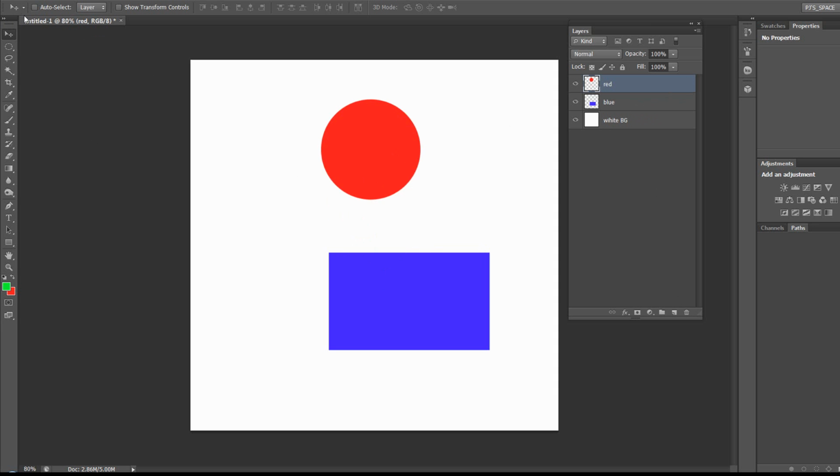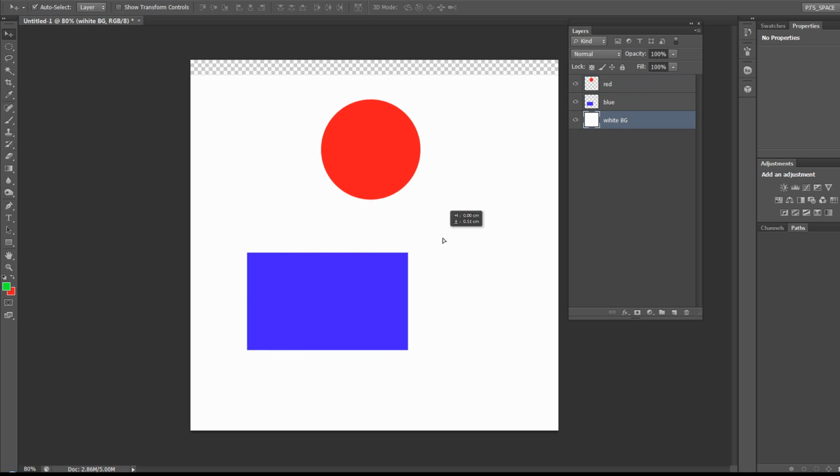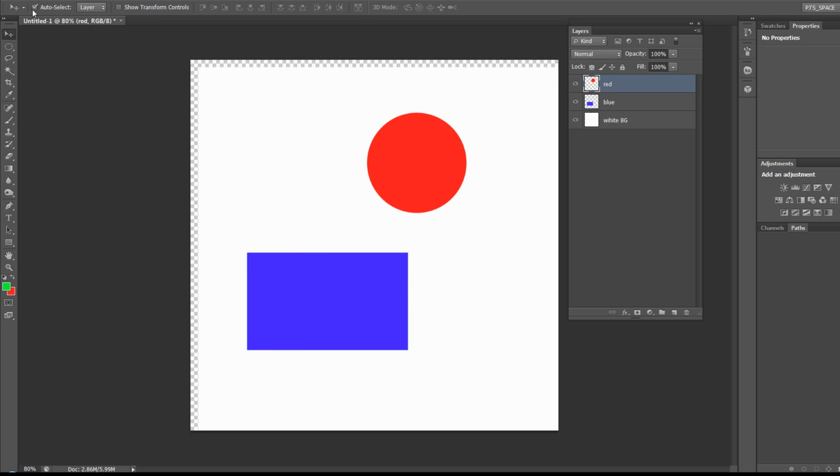You've also got auto select, which means that whatever object you click on, you can then move. So we've got the white background, we can move the red circle, but that's sometimes useful and it's sometimes not.